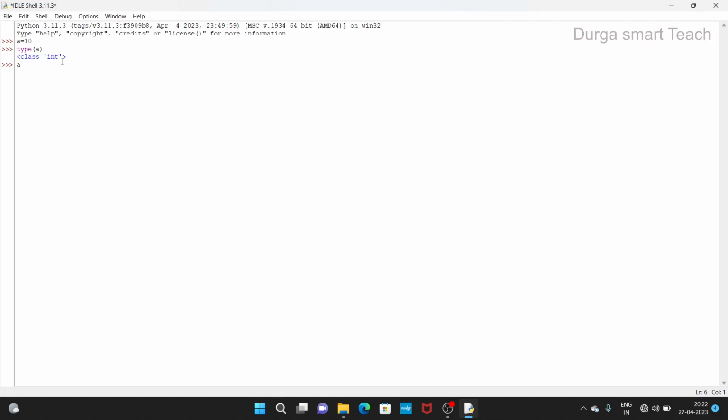And if you take a is equals to minus 23 and check the type, it will return integer. So integer means all the numbers, either positive or negative.